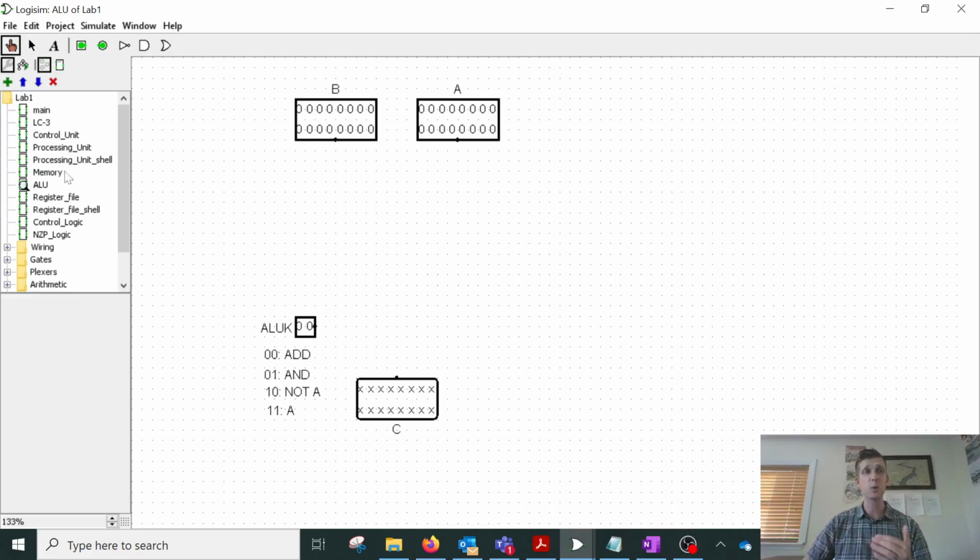What you need to do is add some components in Logisim to implement the ALU for the LC3. You'll know you're complete if the ALU-K signal, when it takes on these different values, makes the result C follow these expressions. When ALU-K is 0, 0, C is the result of A plus B. When ALU-K takes on the value 0, 1, C is the result of A and B. When ALU-K is 1, 0, C should be the result of not A. And when ALU-K is 1, 1, then C should just be the same value as A. So add some components to make it work.